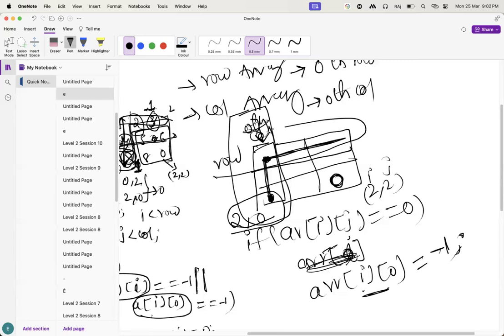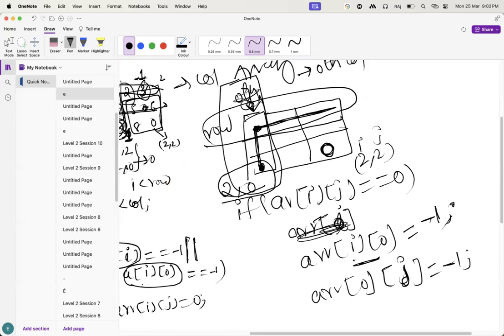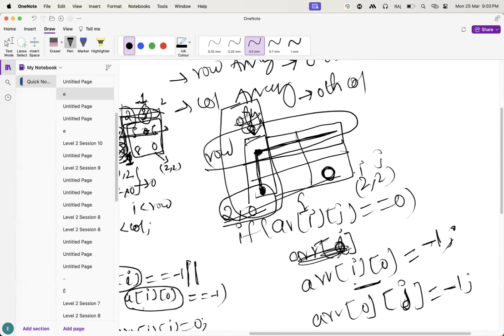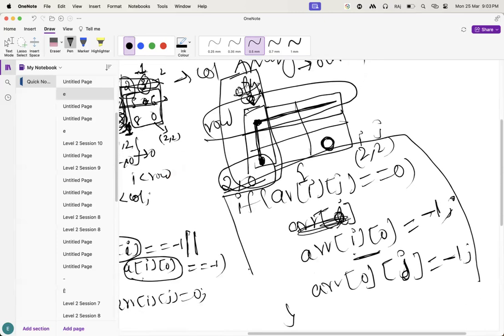Now what we have done for the column here, this 0th column we have updated, but this 0th row is also there, right? How are we going to do that one? Array of 0, j, here you can clearly see j equal to minus 1. Guys, have you understood? This is the only simple concept. This is the only logic here. Guys, have you understood this one?